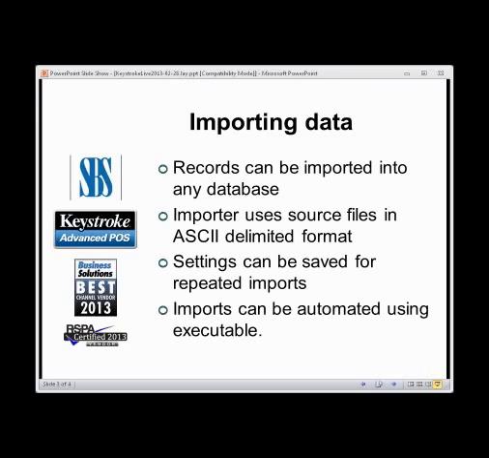We can also automate importing by using our executable for the import, the ksimport.exe.